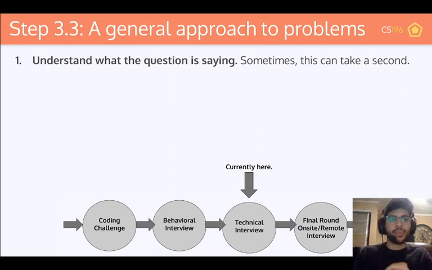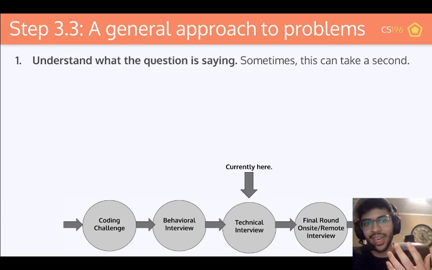So here's a general approach to tackling these technical interview problems. First things first, understand what the question is saying. This is obvious, right? But sometimes this can really take a second. Some of them can be a bit convoluted, some of them can be a bit complicated right out of the gate. Just give it a second, really understand what the question is saying, and if you have an interviewer, feel free to ask the interviewer questions. They are there to help you.